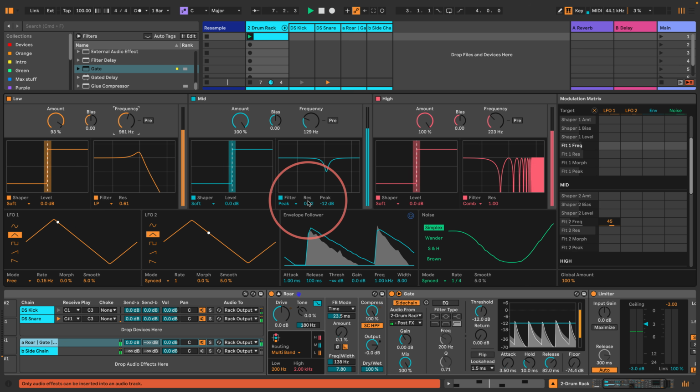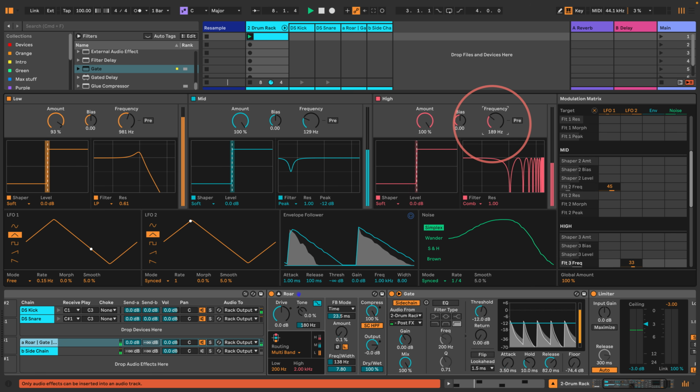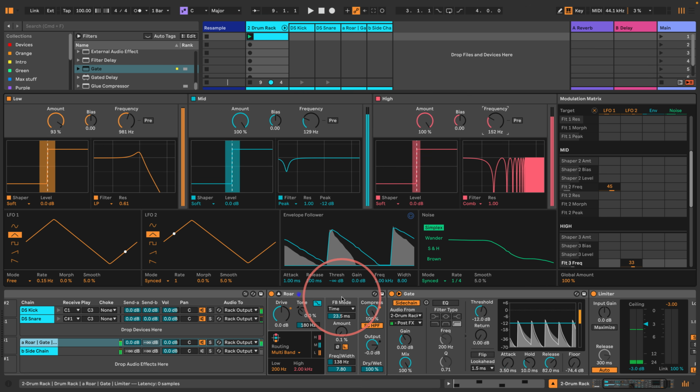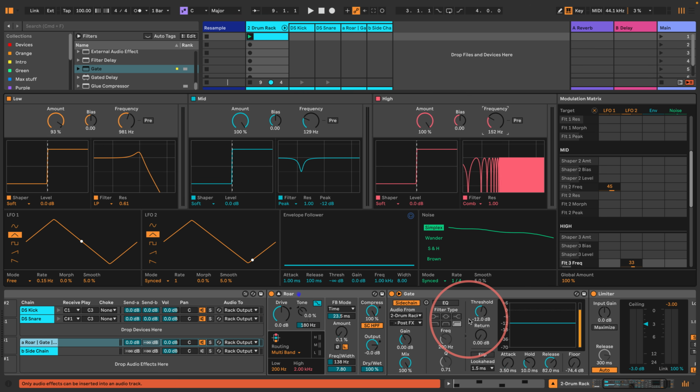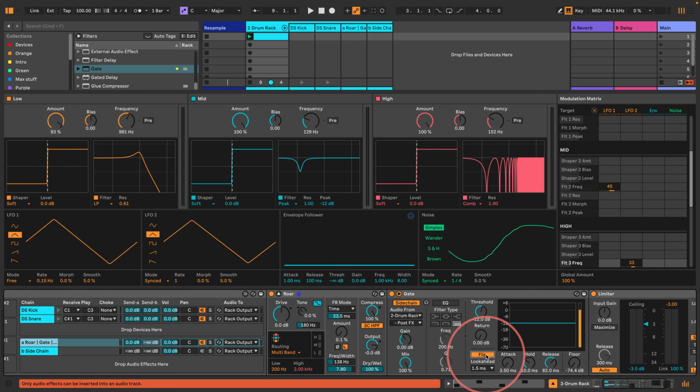But the problem is that I actually don't want it to behave like that, because when the kick and the snare triggers come in, they open the gate. I actually want it to work the other way, and close the gate, so that when there's no triggers, the gate is open. And we can do that by flipping the gate. So we're going to flip the gate. And now what's going to happen is that it's going to duck the volume.